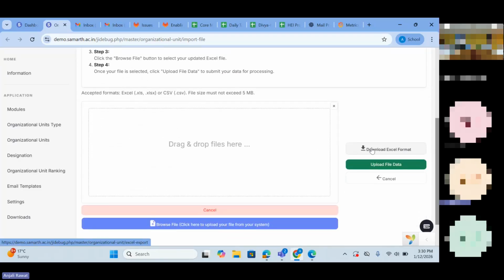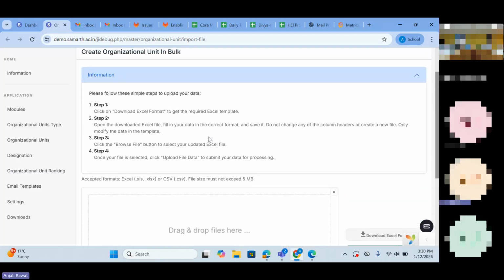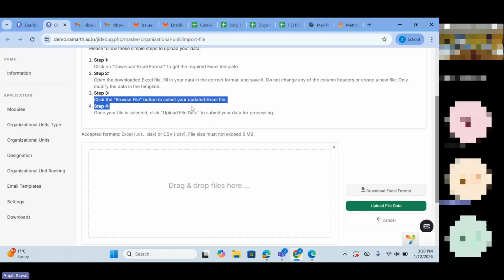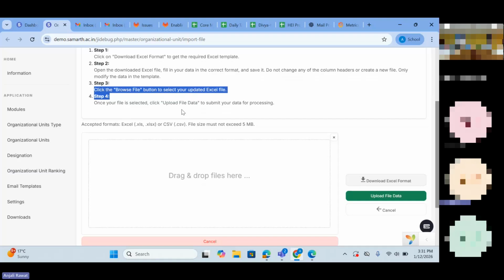You have to use that, but don't make any changes in the Excel sheet. If you have removed any column, hidden any column, or changed a column name, the system will not accept the sheet you are trying to upload. So whatever Excel format we have provided, just add the details in that format, and then try to upload that file. Then step three is to browse the file from the computer. You need to select that file and then click on upload file data.